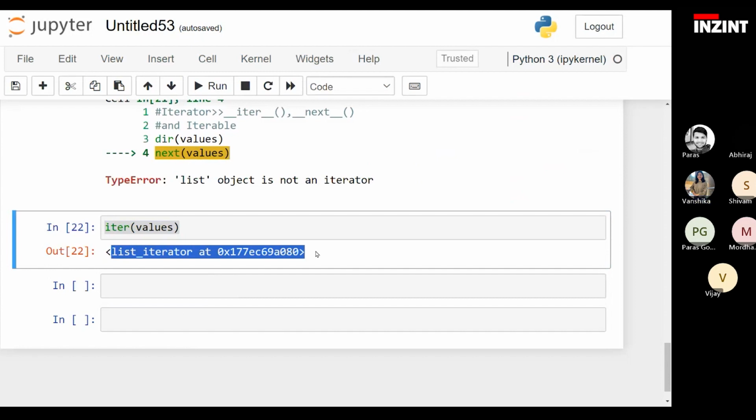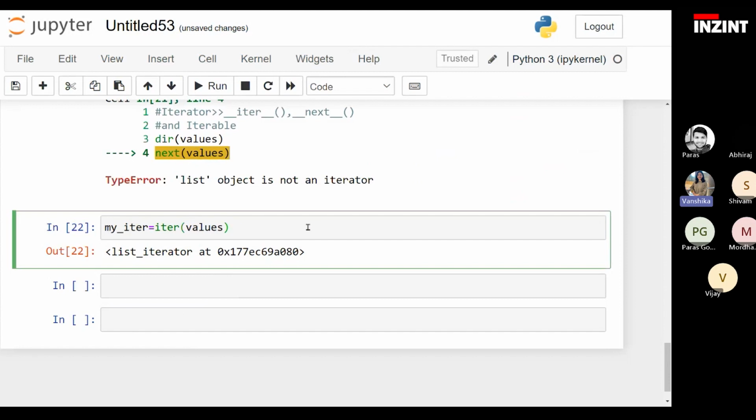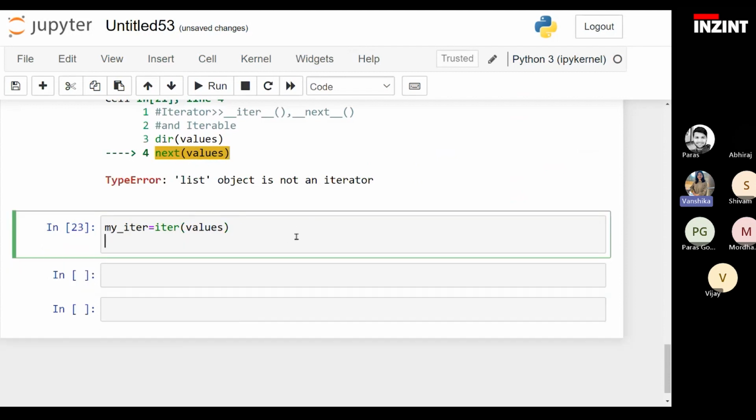So what have I done? I have passed my list inside this iter function, and in return, I got an iterator object. I can call it my iter, let's say. And in order to generate the values of this iterator object, I can use the function called next. I'm providing my iterator object as the value inside this next function.